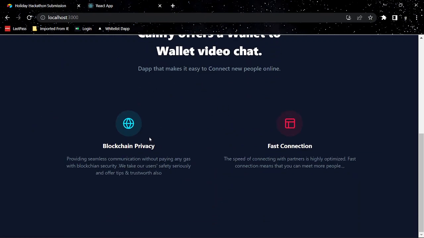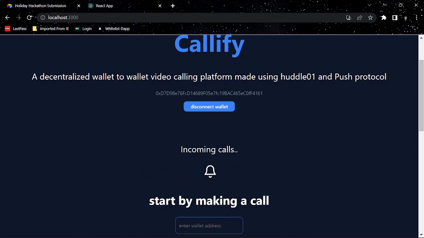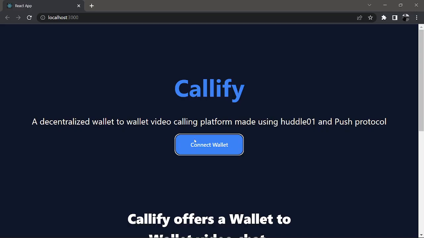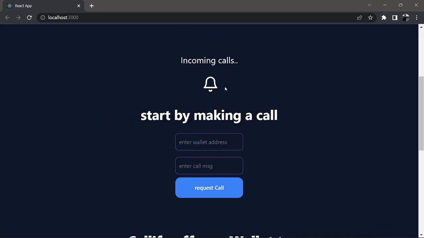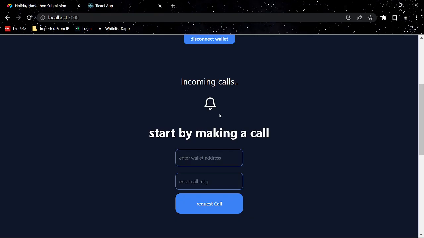So these are the basic features: blockchain privacy and fast connection. I connected my wallet from here, and I can request the call from here. Any incoming calls will be shown here. So I just connect my second wallet and copy its address and will request the call from here.